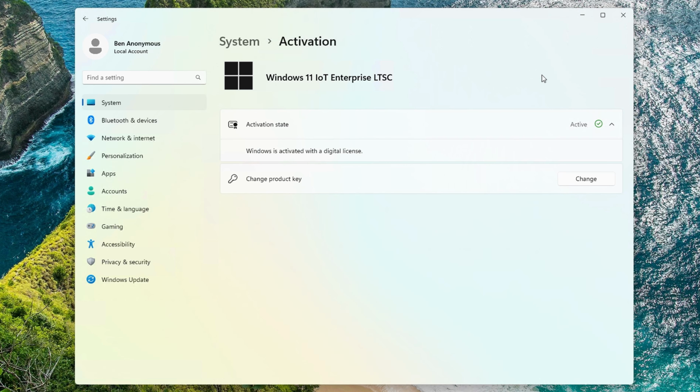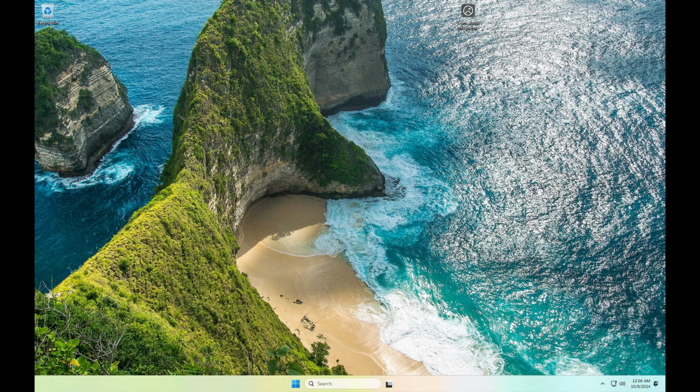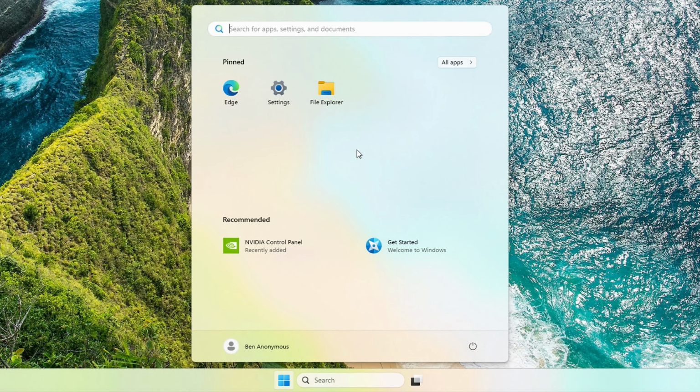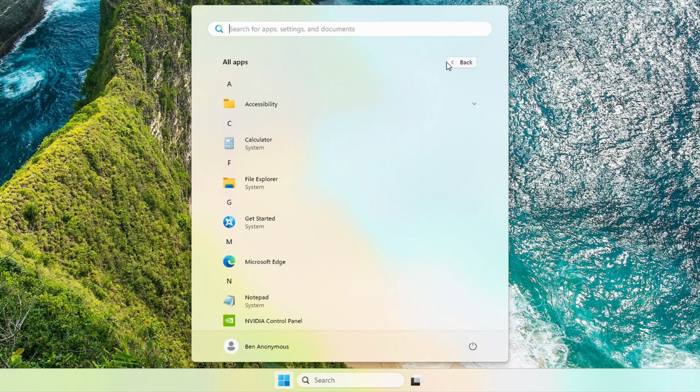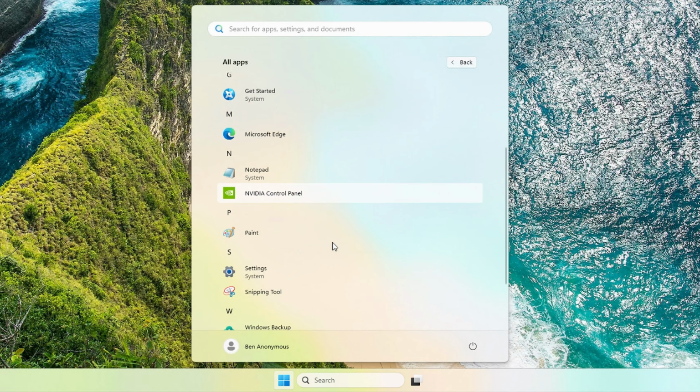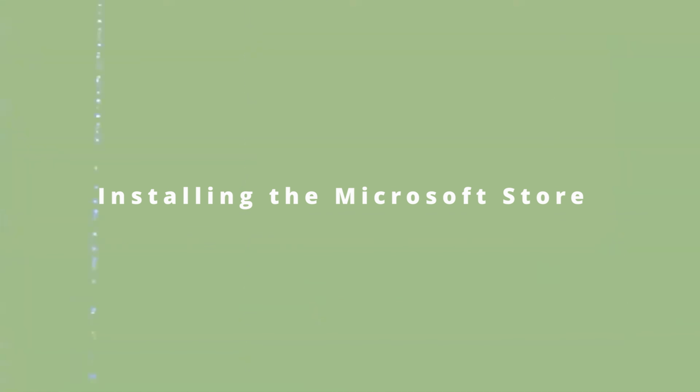Wow, that's so crazy. Oh my god, it's almost as if we have it and it's like a legit copy or something, but don't actually look into it. Oh my god. Moving on, if you want to use this as a normal Windows, see how there's no Microsoft Store.